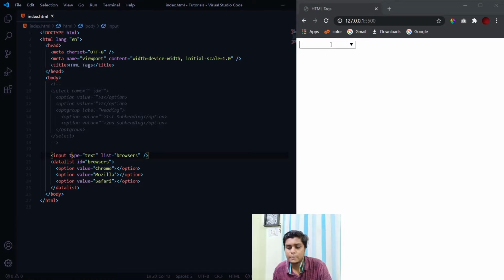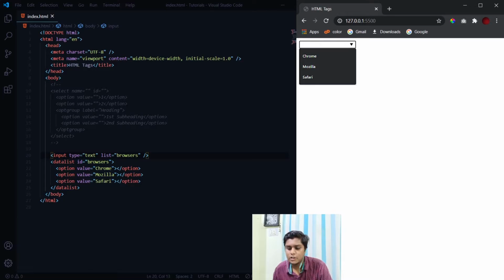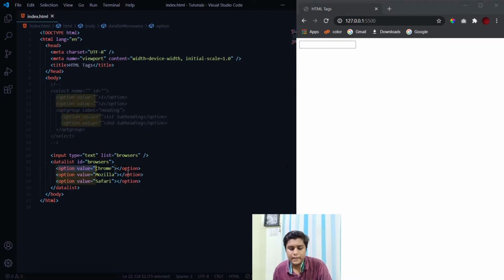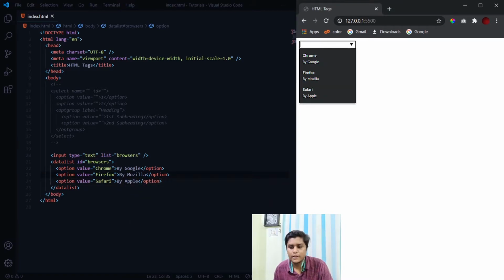Now when I hover over this input field, you see we have got a drop down arrow, and when I click on it we get these three options which are provided by these option tags. You can also write anything in between these tags, like this one is by Google, this one is by Mozilla. Sorry, this should be Firefox, not Mozilla. And the last one is by Apple. Hit save, and now you see these are like small subheadings to the headings. You can also search inside these. If I type Chrome, it will filter the options inside the datalist and show you the best possible result which matches the keywords that you have typed in.